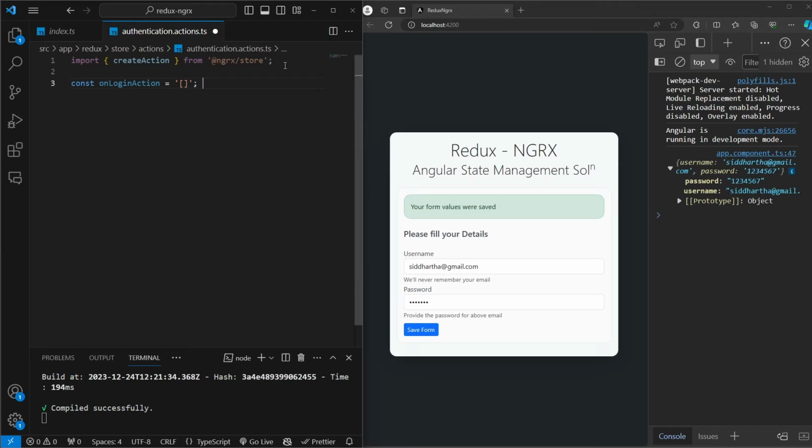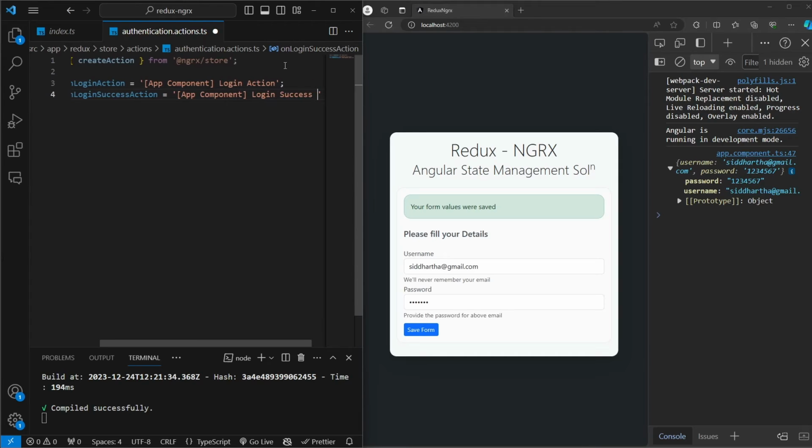So I can do here, it needs the component we are working in. So I'm working in app component, and I state the action over here. So it's login action. Okay. Another action could be const on login success action. There can be some success when your credentials are correct and you submit the form, that is known as a success action. So app component where I have login success action, something like this.